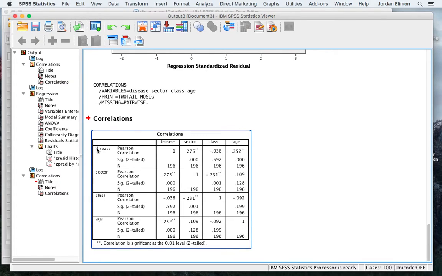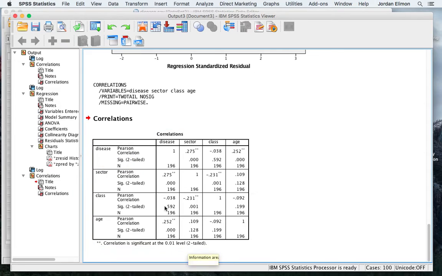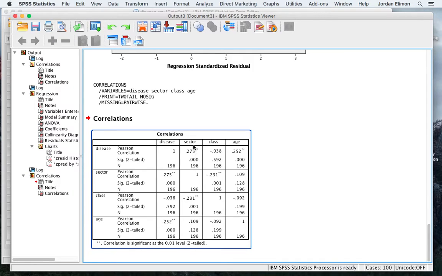So if we look at disease, which is what we know we're interested in for this data, we can see that there's a significant correlation. You want to look along your significant two-tailed, your p-value here. If you have a p-value of less than 0.05, that is significant. So we can see here that the sector of the city that the person lives in has a positive, although small, correlation that is significant to disease.